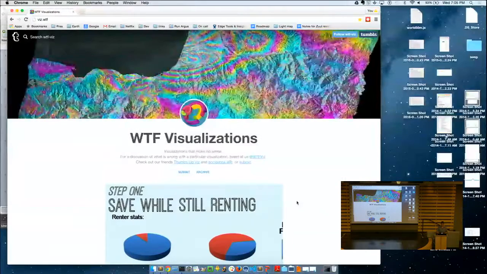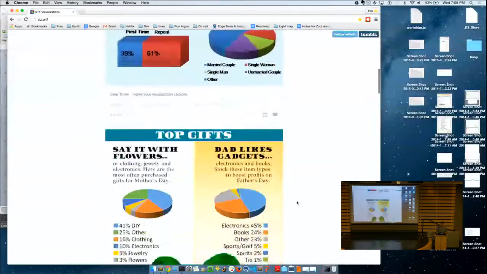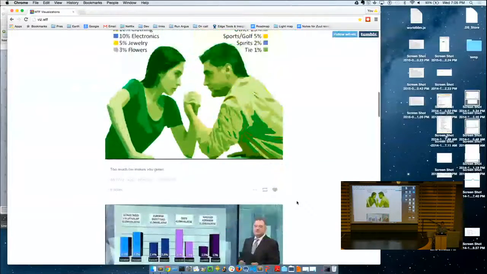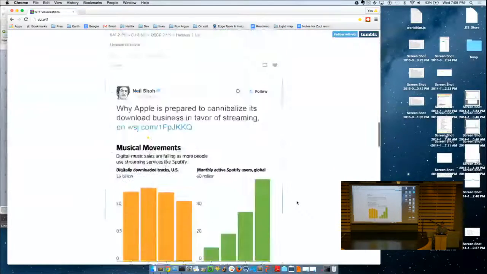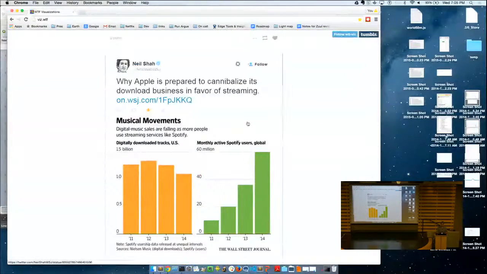All right, so I was looking at WTF visualizations today, and I know there's some good ones on here, the green people. But one of the interesting ones I saw is this one. This was posted by the Wall Street Journal yesterday, and it is about music sales and Apple Music versus Spotify. What's great about this visualization is that these two charts are comparing totally different metrics that are really not related. The scales are implied to be the same scale. All these verticals or horizontals line up, but they're totally different scales. That's a pretty good one.